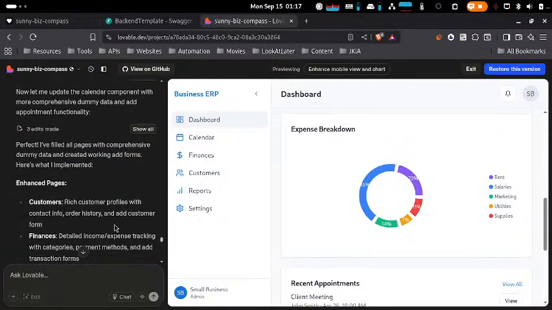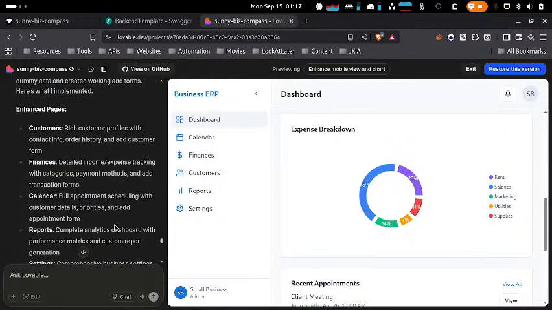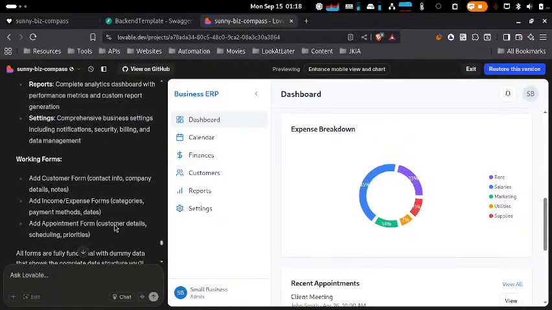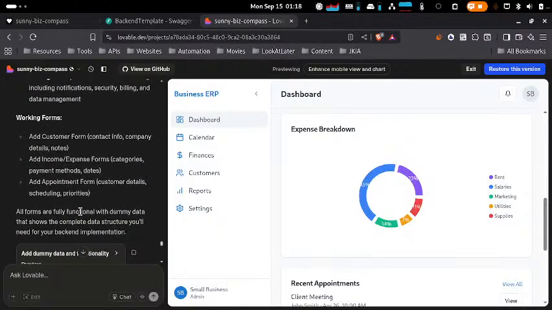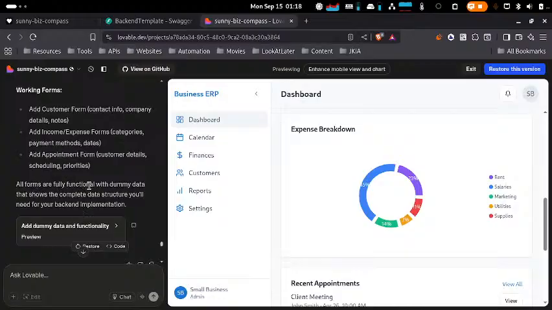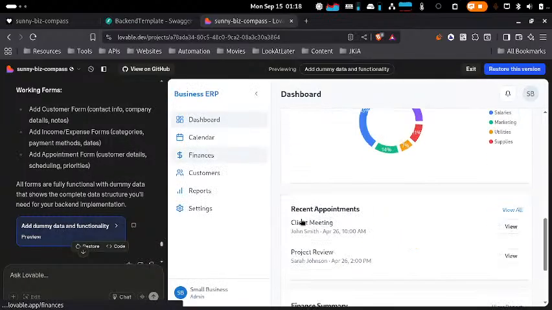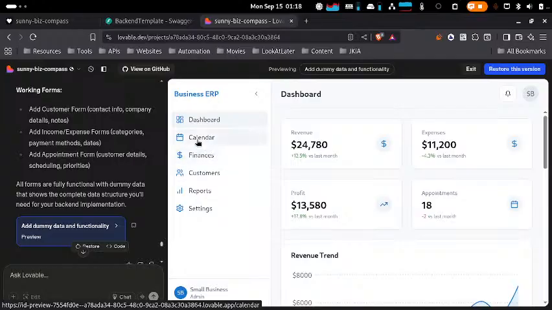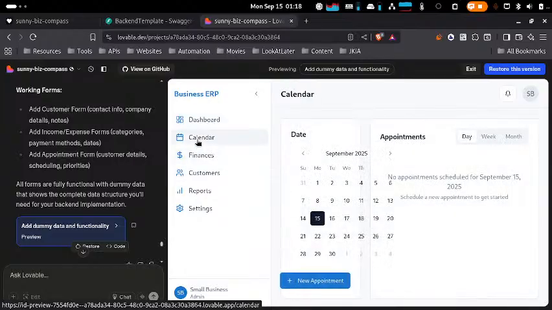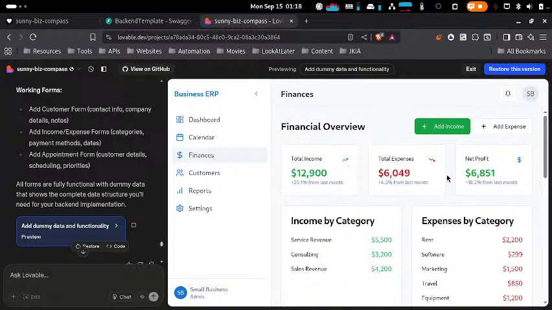So it read through the files and suggested the enhanced pages. Those ones we have, and then the working forms. Then all files are fully functional with dummy data and all that. So let us see the version. This is what was created. I have all that. Then we go to calendar. Still the leak was left. I haven't fixed this one yet. We have finances, we have all that, you see, and now we have income and expense.